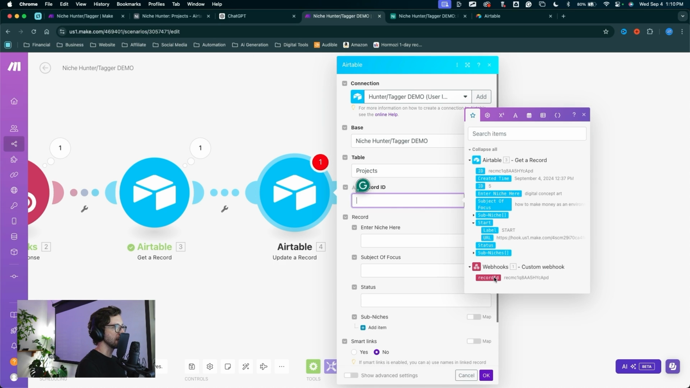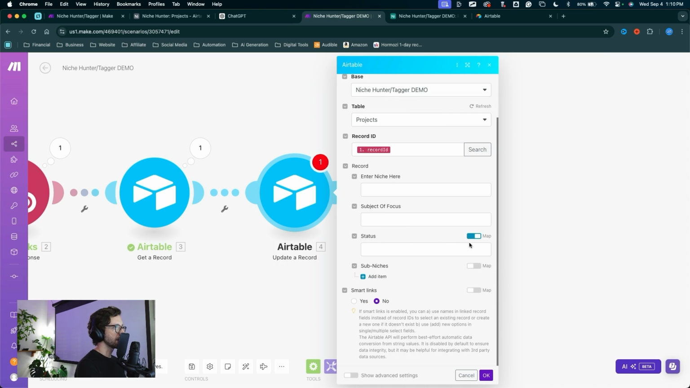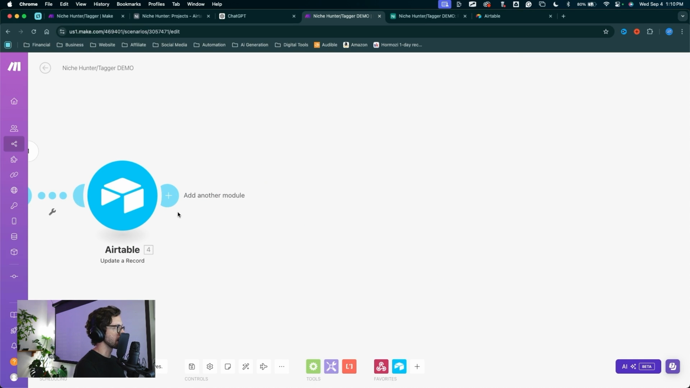The record ID is from the webhook. And all we're doing in this update is changing the status. So uncheck the map button, and we can set the status to what we entered in Airtable. So we want to set it to generating niches. That'll just tell us we're actually doing the generation. Come down, click OK. We can add the next module.